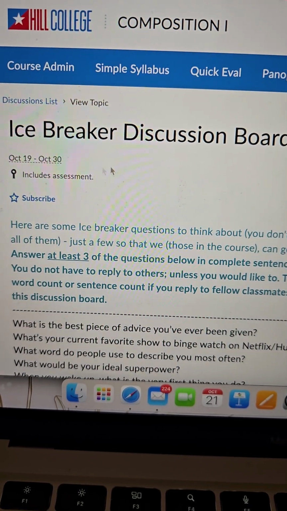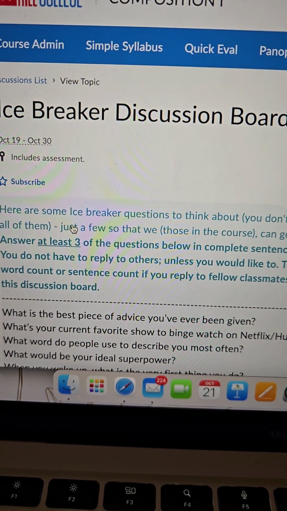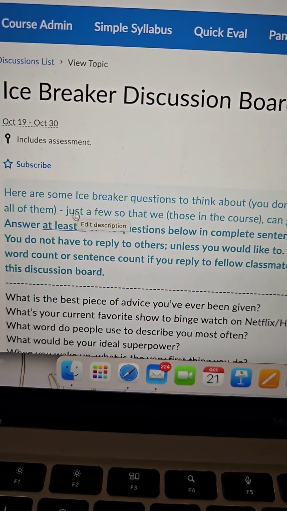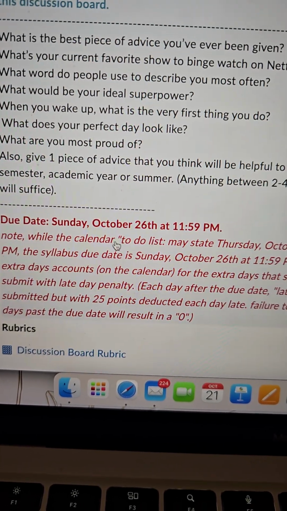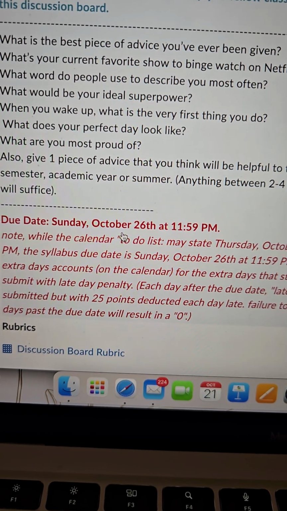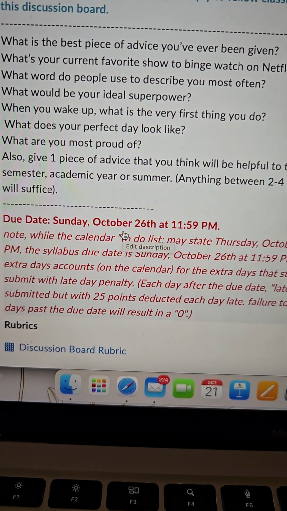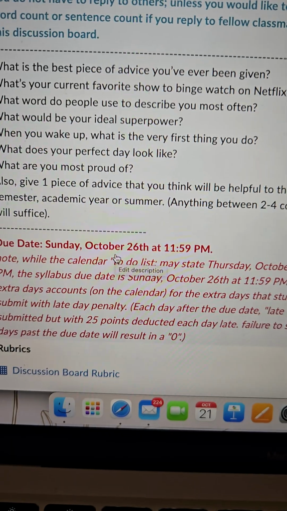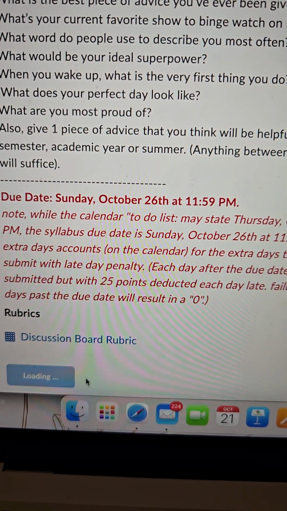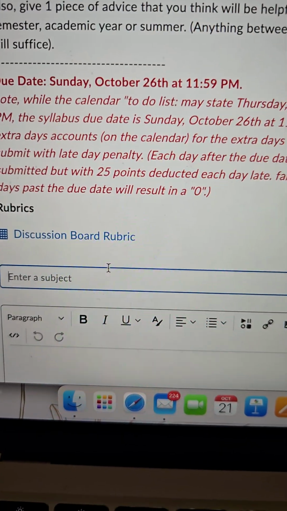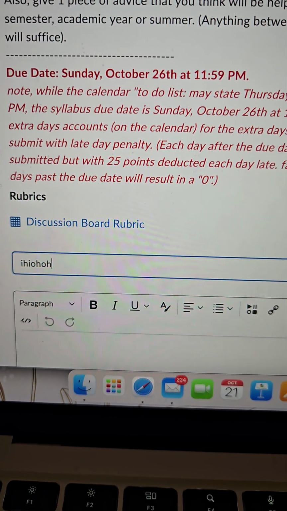So this says icebreaker discussion board. It just says to introduce yourself to the class, pick a few of these, and reply in complete sentences. It does tell you the same date as what you will be seeing for week 1, part 1. So this is still found within that due date of a whole entire week. And so you're going to simply start a thread. You're clicking on the start thread. You can put whatever title you want.